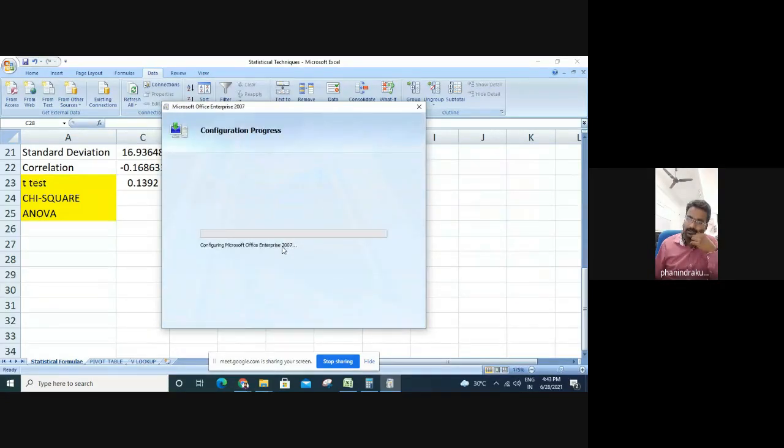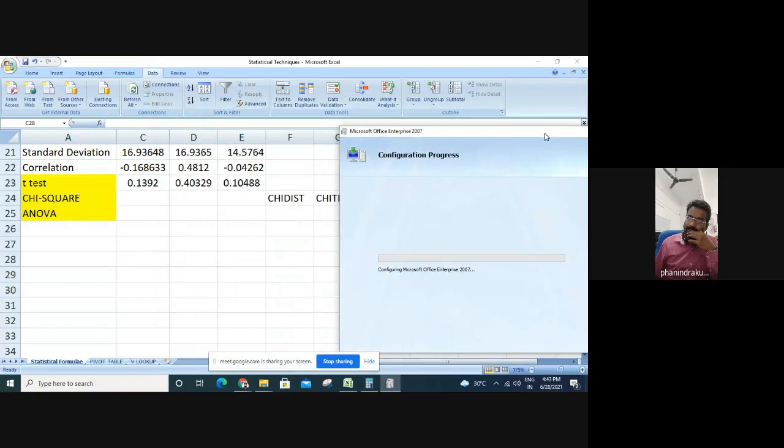No need to fear this. If MS Office is there in the background of your system, it will be installed and configured over there. And then, in the Data tab, it will be highlighted. It has Data Analysis.